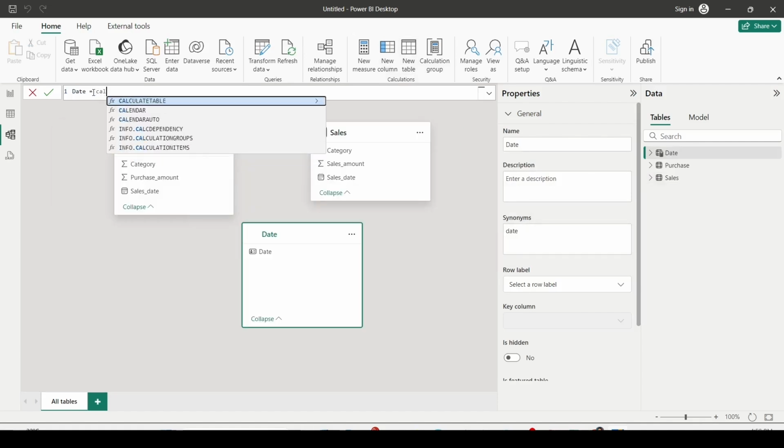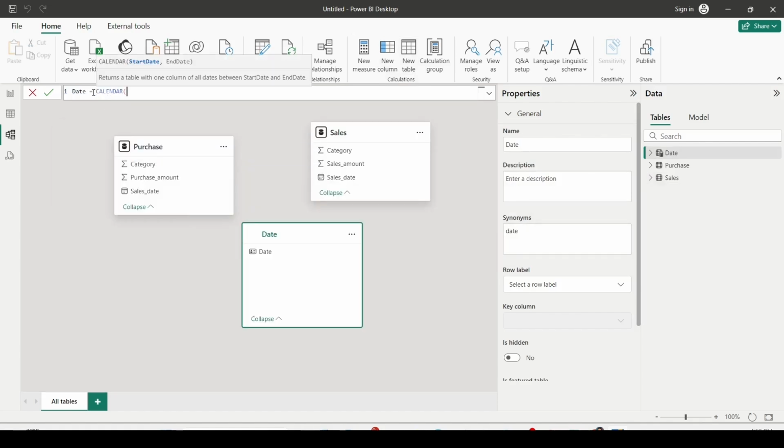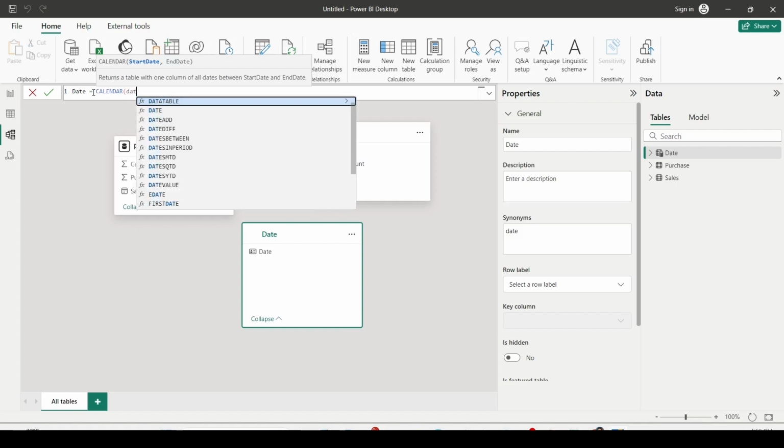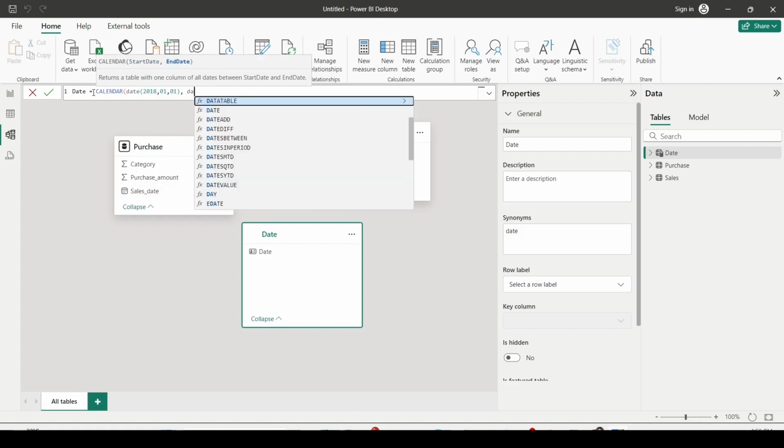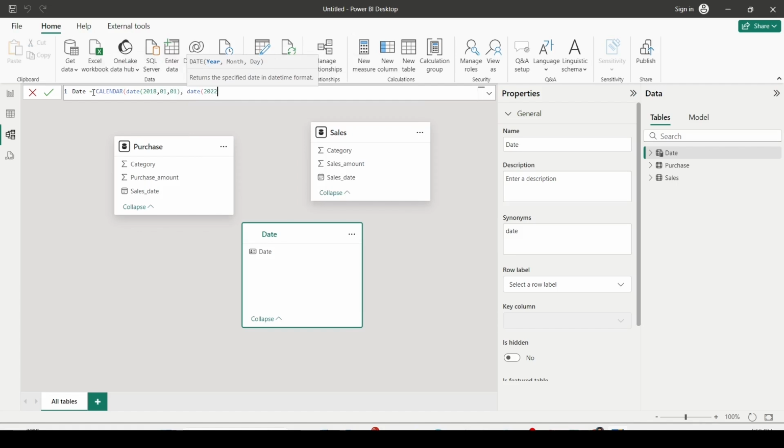I'm going to use the CALENDAR function, and on the calendar function, I can start with the date 2018, 01, 01 to date of 2022, 01, 01. The calendar table has been created. If needed, we can modify it later to have better dates suitable for both the tables.